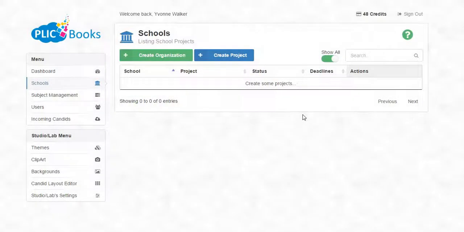In this video, we will discuss adding studio and user accounts and uploading images and data in your lab version of PlicBooks. Before you begin, you will want to have an active lab license for PlicBooks and a yearbook export ready to upload to your account.